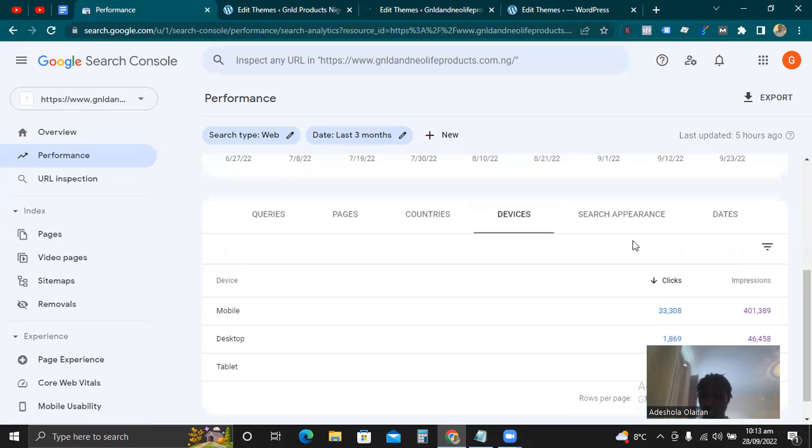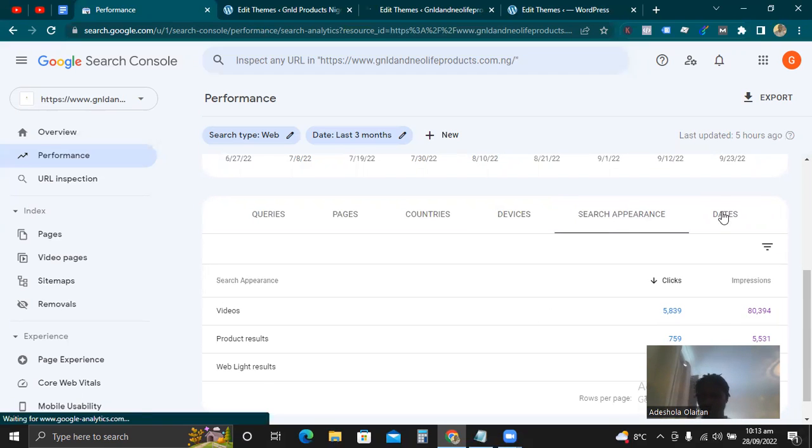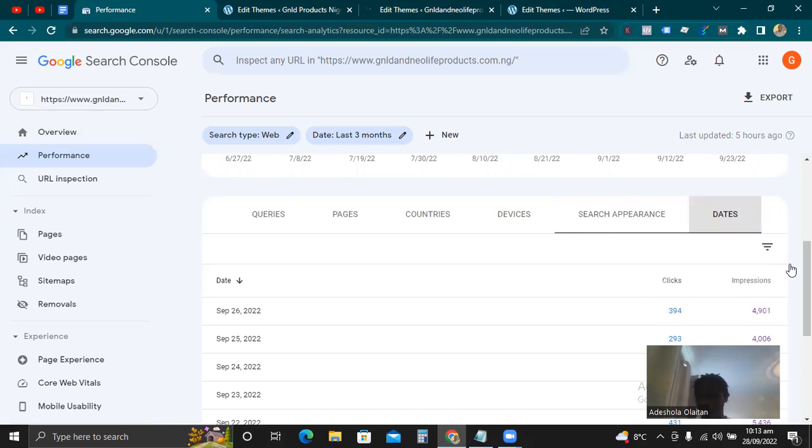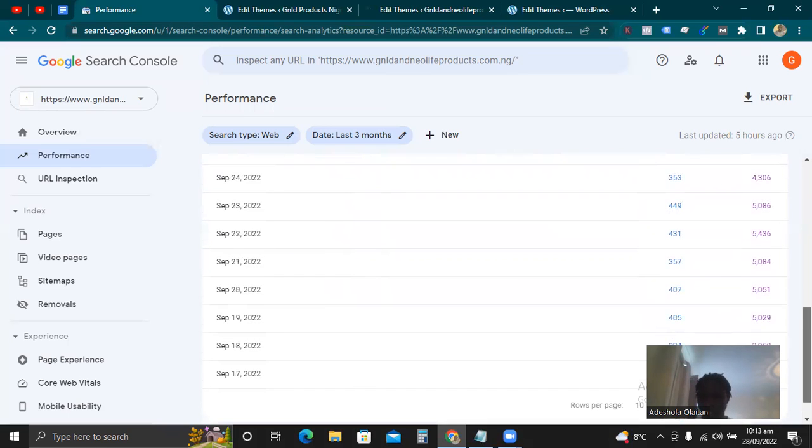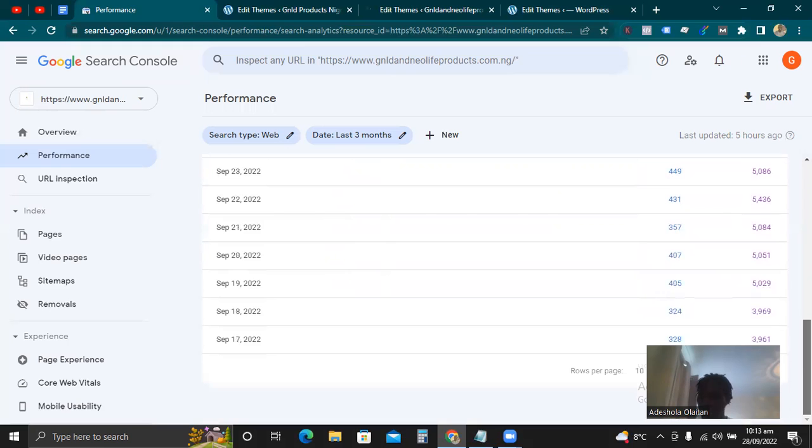So let's go to search appearance. Another one is search appearance. We have videos, we have product results, and the likes. And for dates, this is basically about the numbers of impressions and clicks I'm getting per day. So for September 26th, I got 4,000, close to 5,000 impressions and 394 clicks to my website. And this is the breakdown going forward.